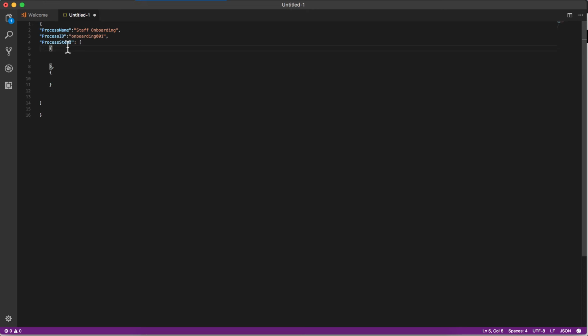Alright, so now we've got our process steps, and now we're going to pass attributes to it again. So the first attribute we want to do is step ID, and the value of that for the first step, let's call it step 1. It doesn't really matter what you call the ID, as long as it's uniquely identifiable throughout the various process steps.